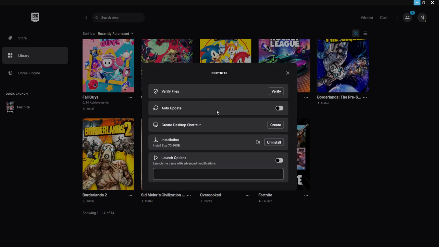Now from this window that pops up, you will just click on verify files, and it's just going to make sure that the installation has been completed properly, and it's just going to verify the integrity of your files. See if that fixes it for you.